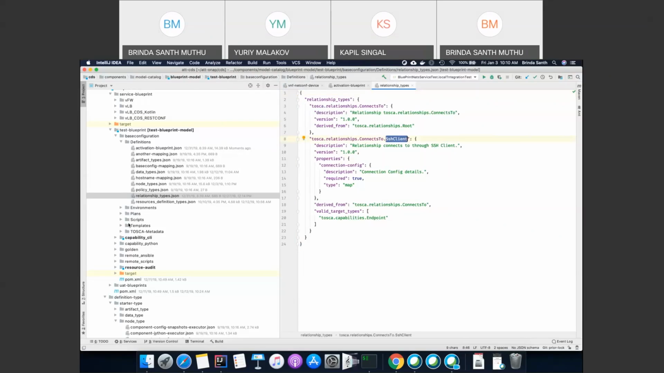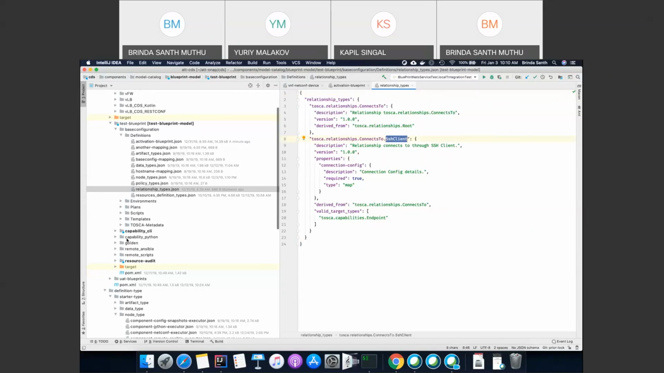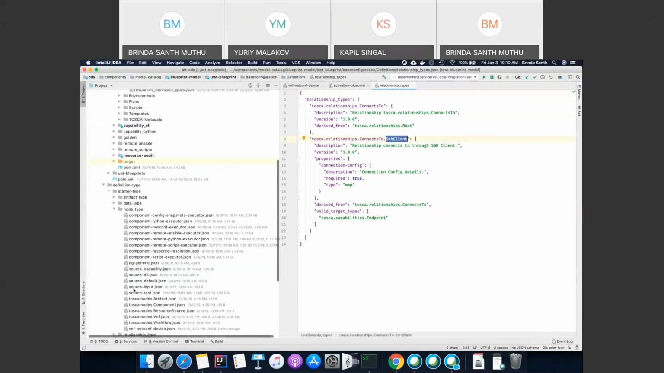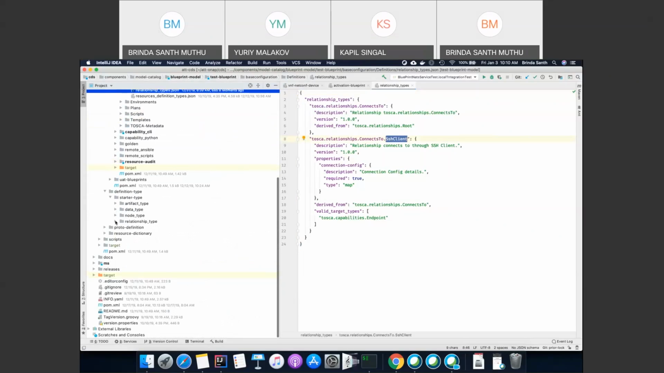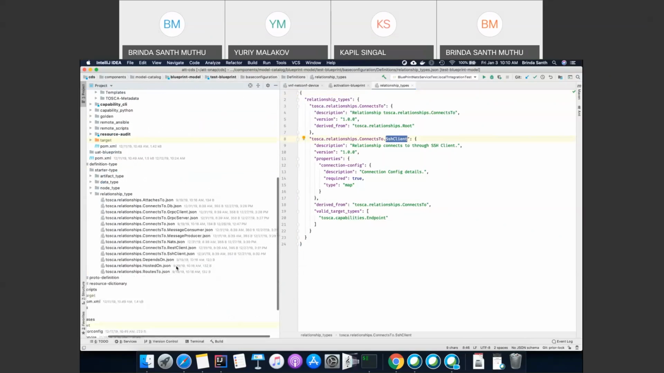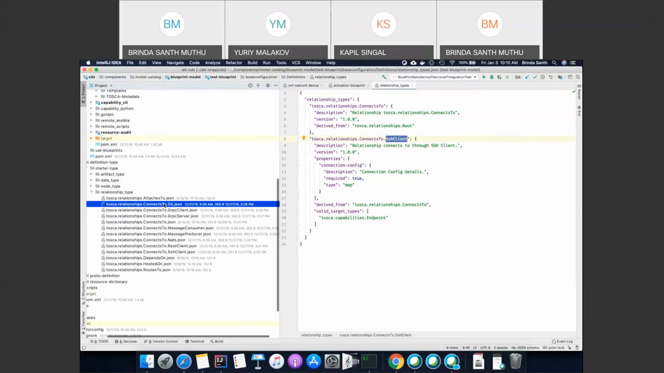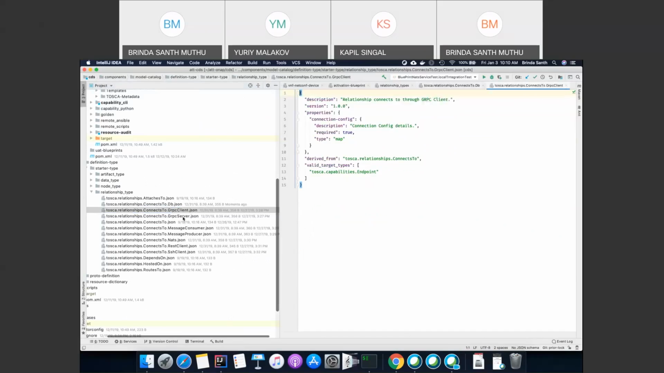So let me show what all the possible combinations we have right now in terms of relationship. We have a folder called relationship. Under that relationship, we have things like database, gRPC client, gRPC server, consumer and producer for messaging, NATs, REST client for connecting to REST clients, and SSH for SSH.